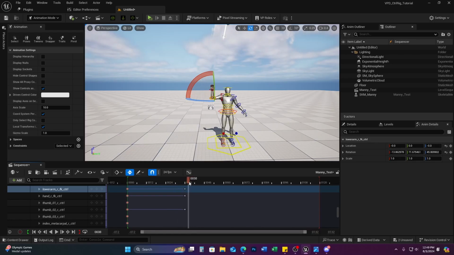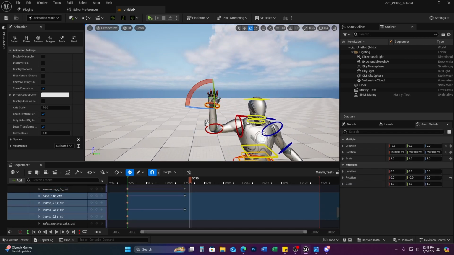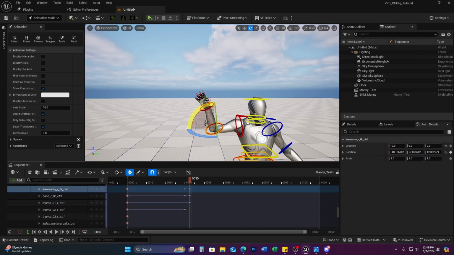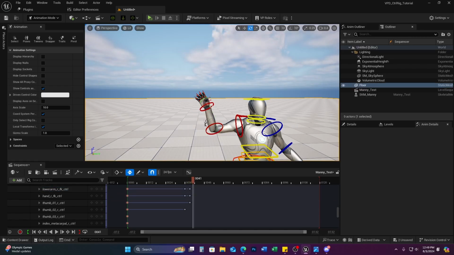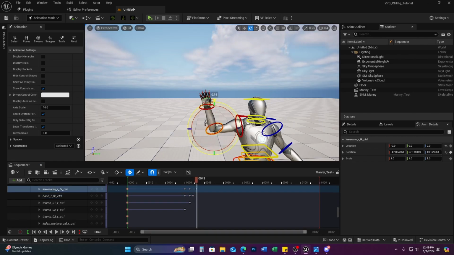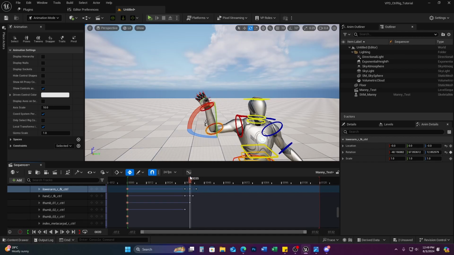If I move a couple frames forward, the hand is going to move, but the elbow is also going to move. Move frames forward, the hand is going to start coming the other side. So, here we have the first wave.